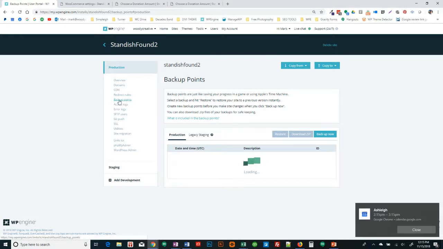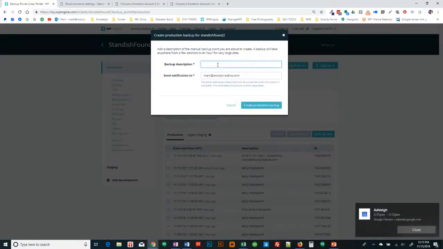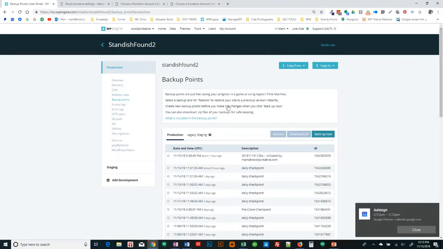Click backup points. By default, it'll say production. You can ignore this legacy staging. And you would say backup now. And what I usually do is use the convention of the year, the month, the day, 15, and then it's 12/15. I hit P, and I hit create production backup. And it'll create a backup. Give it a few minutes. Then when you're moving from production to staging, and doing the copy from, you'll be able to pick whatever that most recent backup is where you've made your edits.